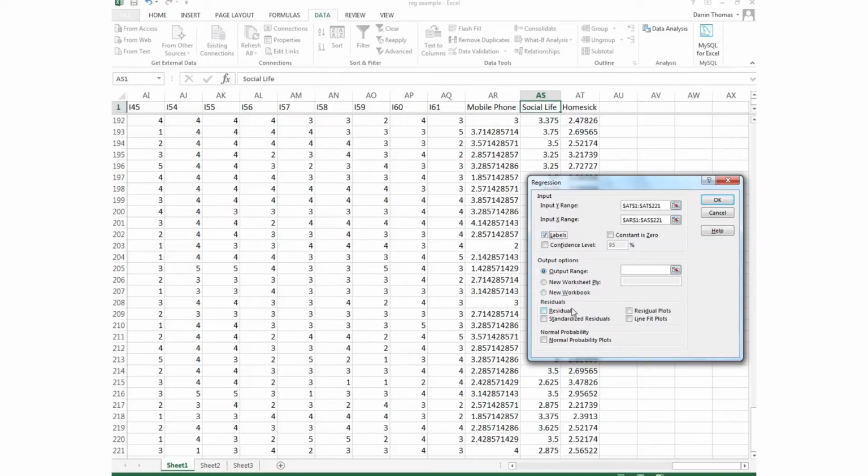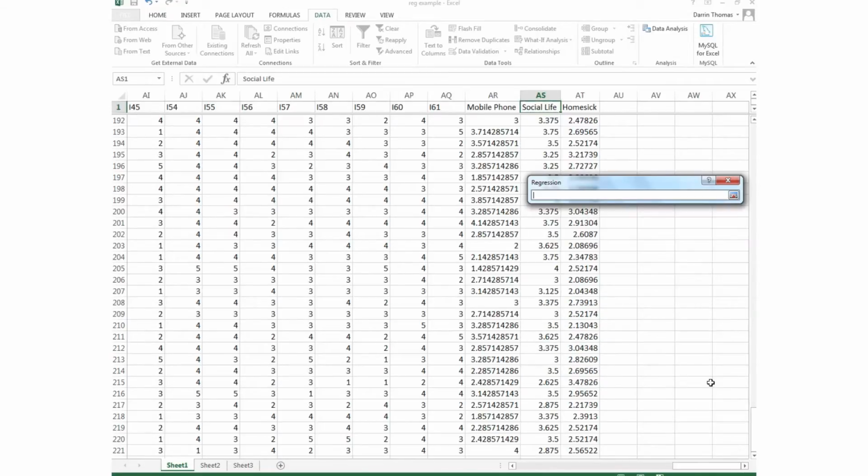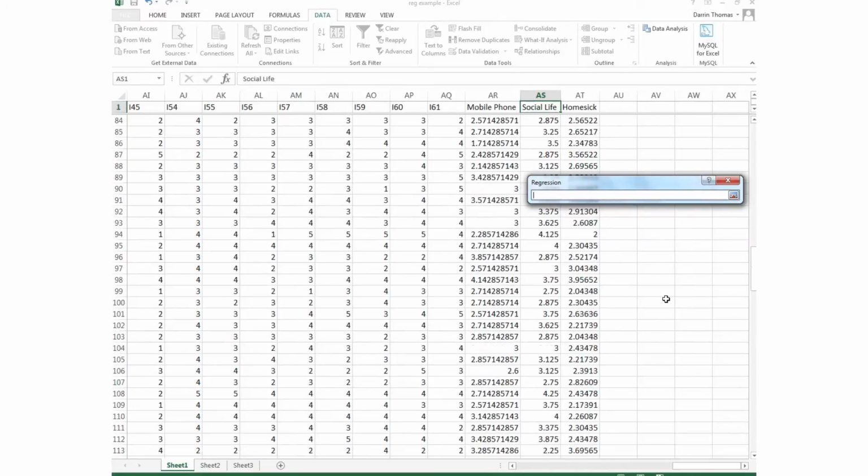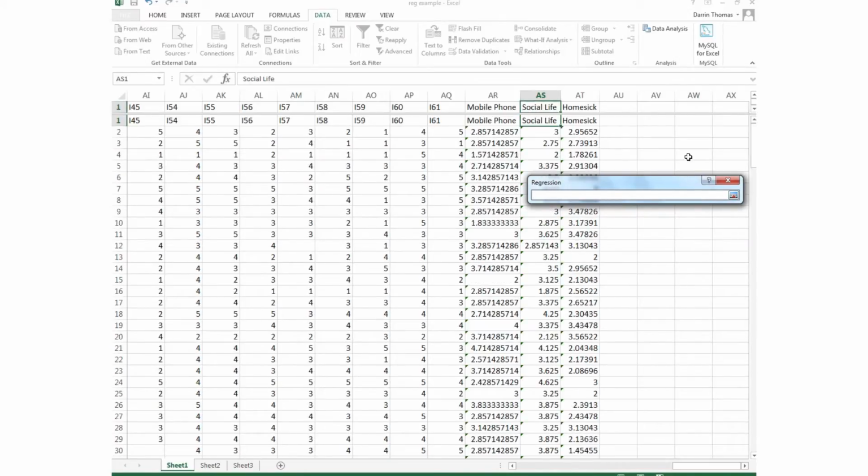And then after this, I need to do my output range, which I will put all the way here at the top so that we can see it about right here.